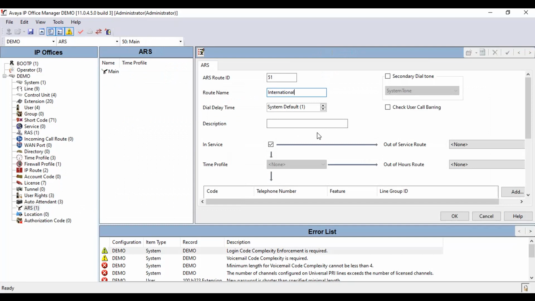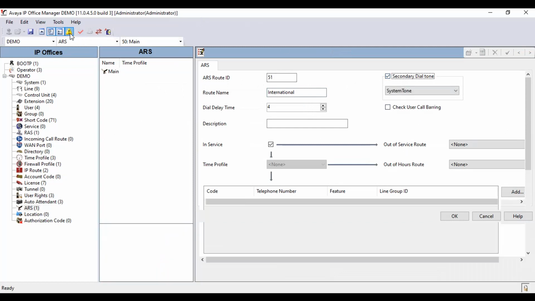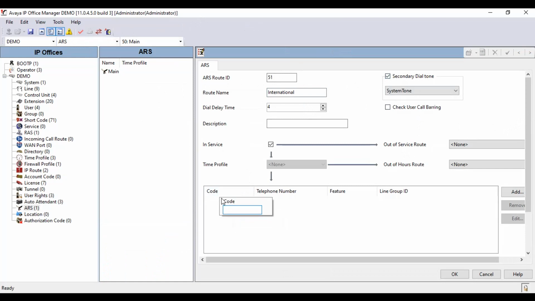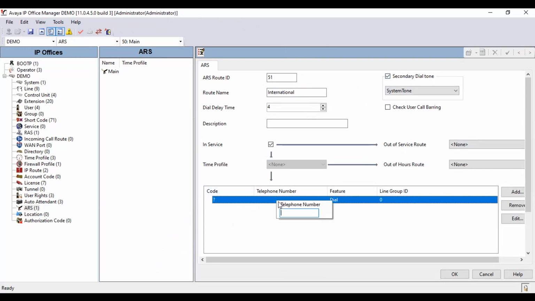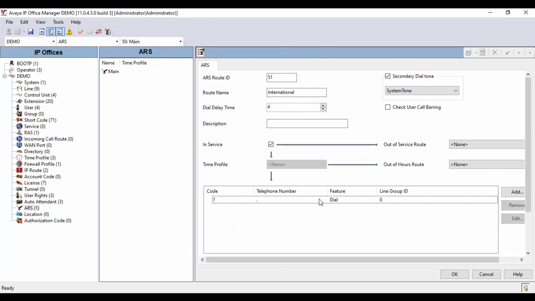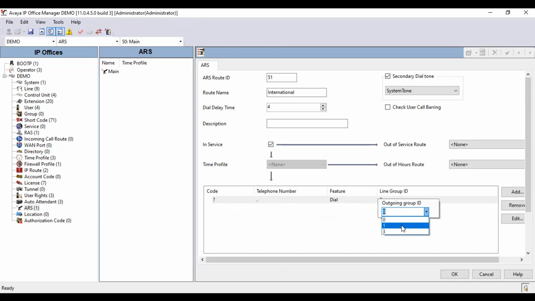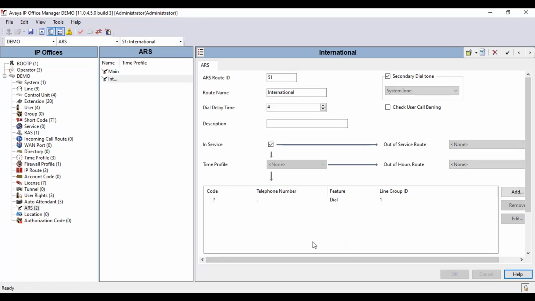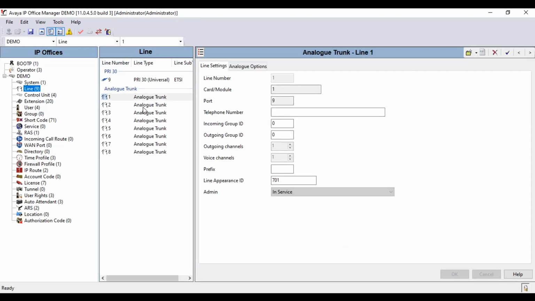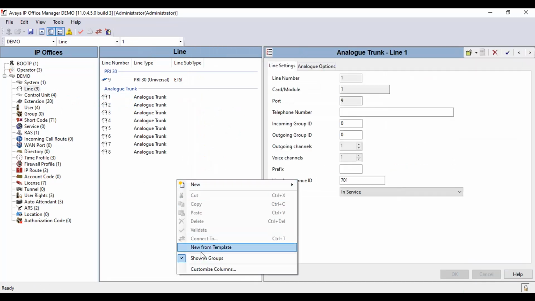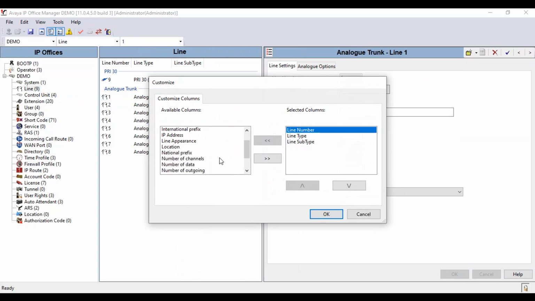Simultaneously, the ARS routing also needs to be created. ARS routing name international, dial delay time 4, and secondary dial tone. Here the routing code, question mark, dot, dial, the line group ID. The line group ID is the line, either it could be an analog line or PRI line. So we can choose the line group ID from the tab line. Here we have now analog and PRI card.